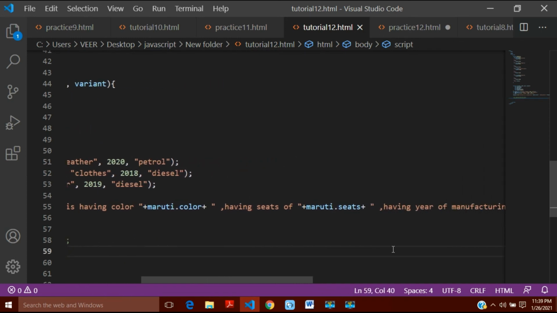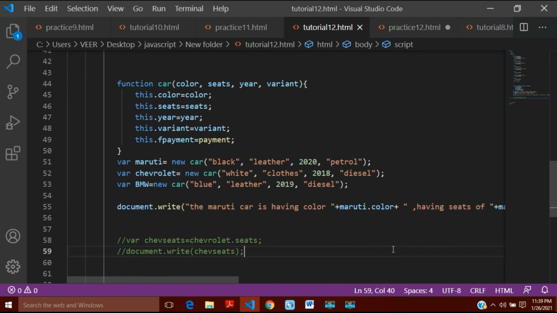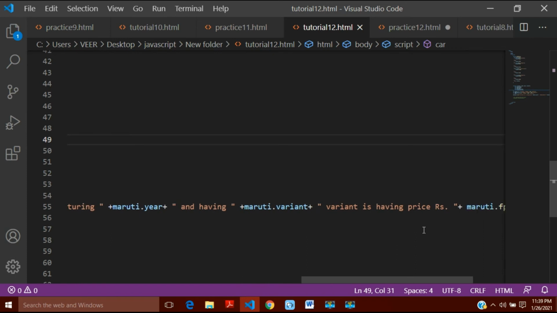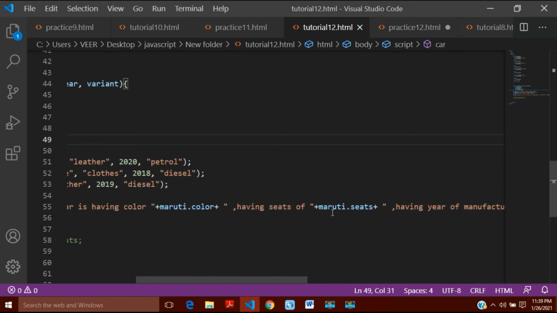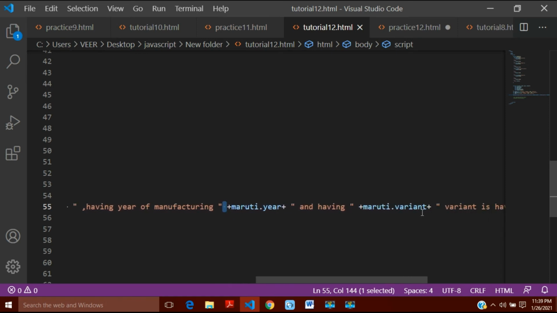And after that, at the end it will calculate the price of the car using that function which we have given to it. So it will calculate that automatically for all those four features. The first feature was its price according to its color, its seats, its year of manufacturing, and its variant.